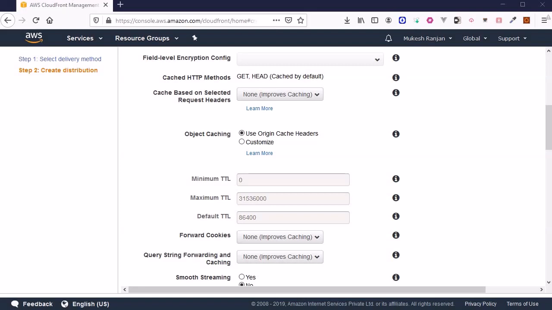That is a representation of a 24 hour period. The value is 86,400, and this value is in seconds. If you calculate 60 multiplied by 60 multiplied by 24, then you will find this value 86,400. That is a representation of 24 hours.